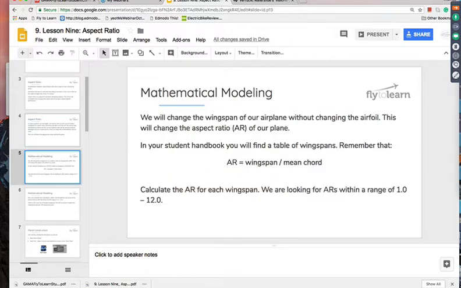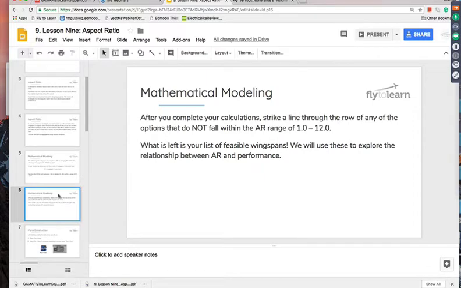So, aspect ratio is the wingspan divided by mean chord. So how wide is the wing divided by the mean chord? Now, if you know from past data of watching other airplanes fly that this value needs to be, say, 1 to 12, then you can do some calculations to save yourself a lot of time.